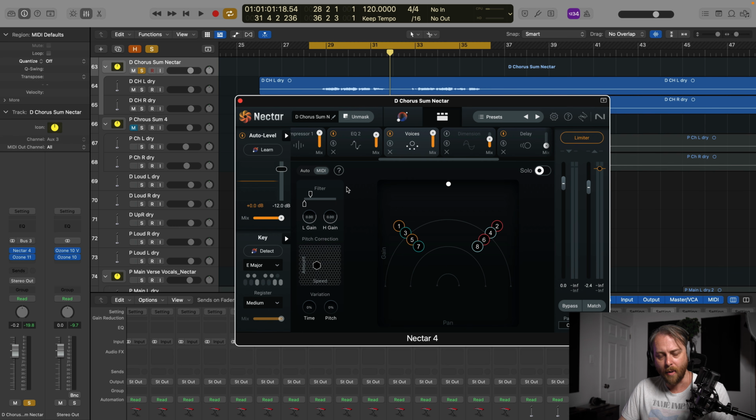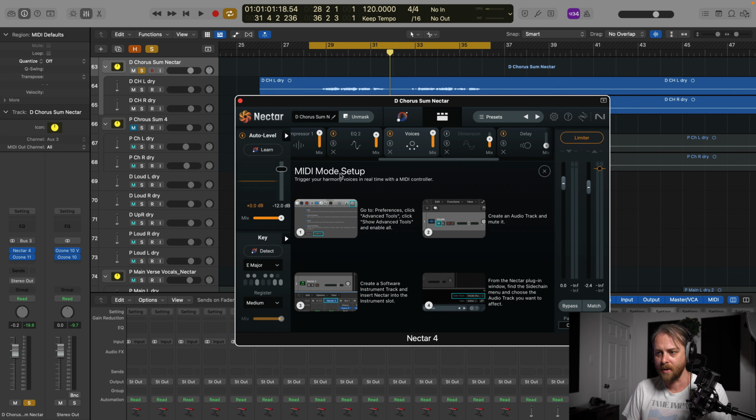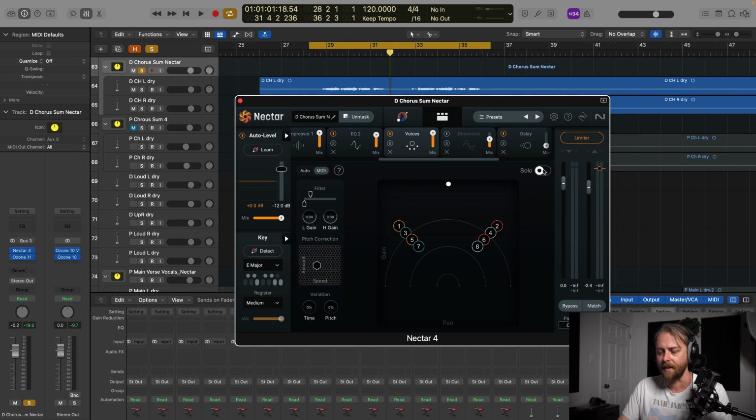And if you're not really sure how the routing works, click on this little question mark icon and we'll give you a four-step process that's based on the DAW that Nectar knows you're using. So in this case, we're using Logic, but if I was using Pro Tools or Studio One, it'll know and give you setup-specific options for that digital audio workstation. So we'll just close out of this.